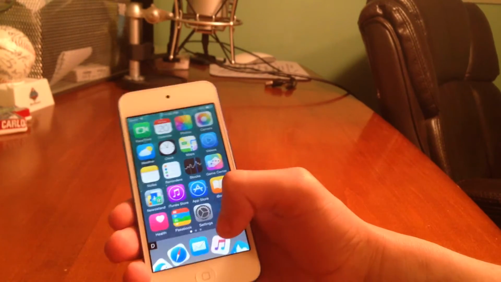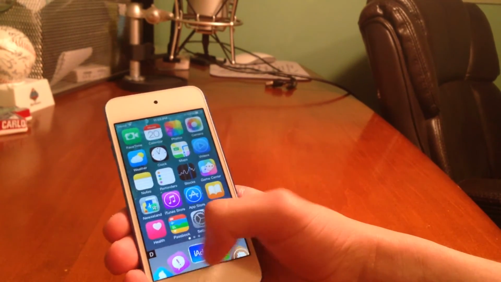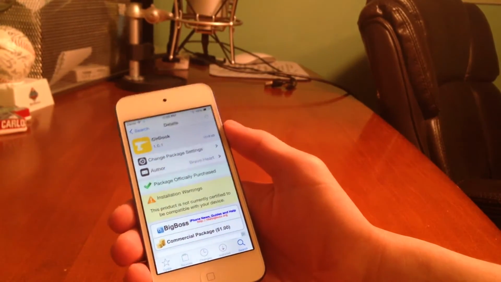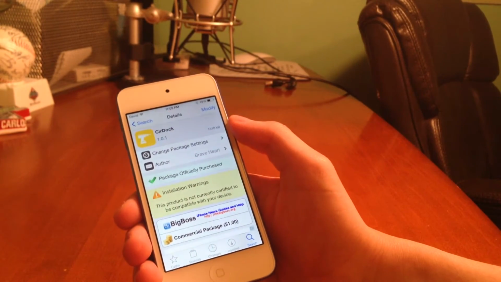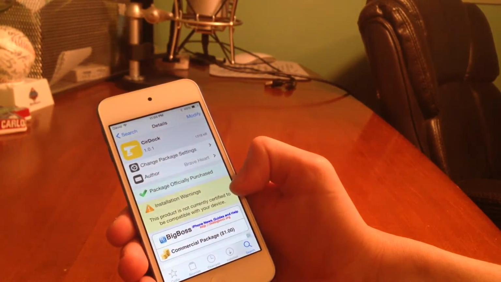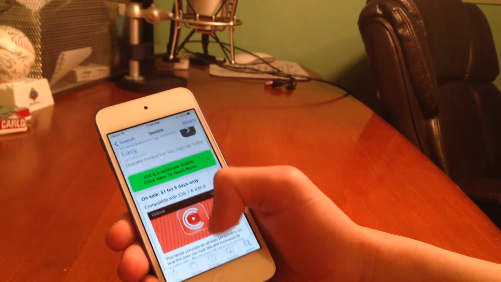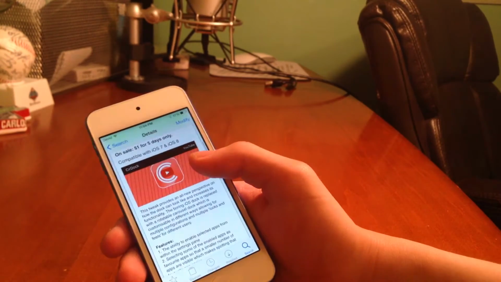Alright guys, thanks for watching. That's it for this video. This is a brand new tweak that changes up the look of your dock called Cirdock. It's by Braveheart. It's available on the BigBoss repo and on sale for $1 for 5 days only after launch, so make sure to grab it quickly before it gets more expensive.